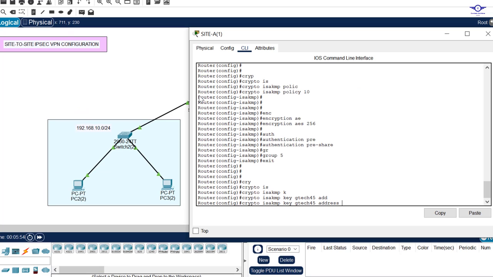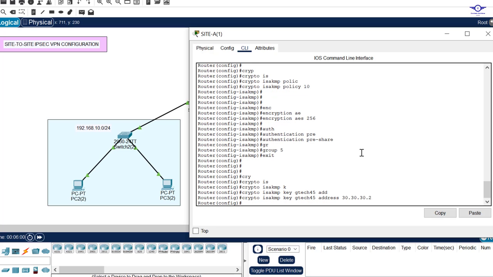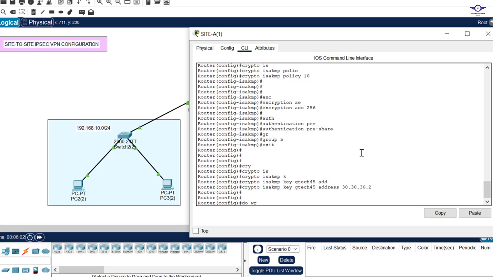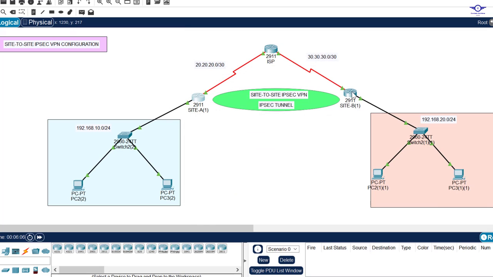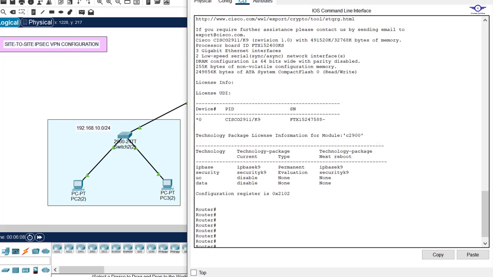Okay, then we just say 30.30.30.2 and hit enter and do write. So IKE Phase 1 is done on this router. So let's do IKE Phase 2 on the other side.